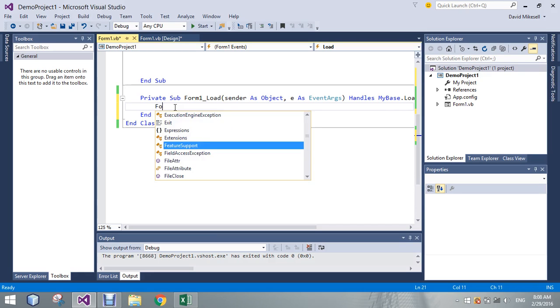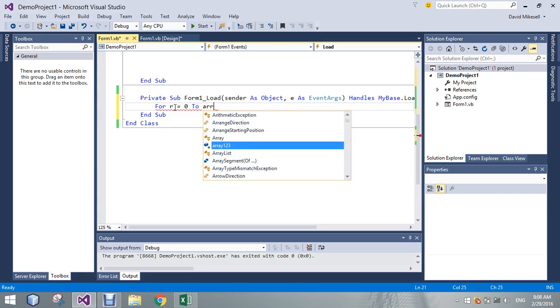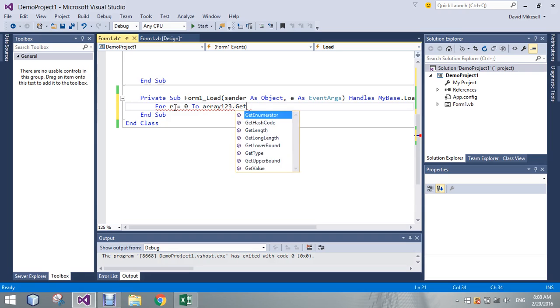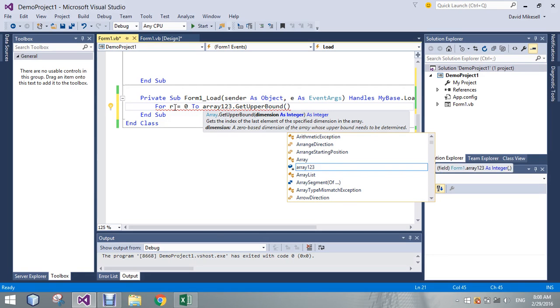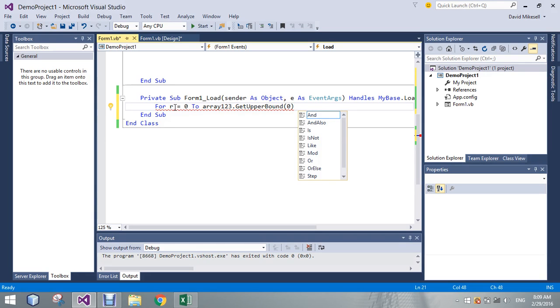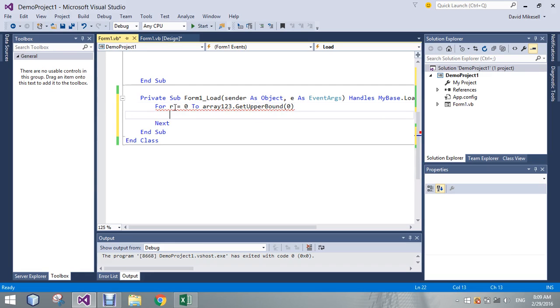So I'm going to start with for R equals 0 to array 1, 2, 3 dot get upper bound. Since we're still working with our traditional positioning here, I'm going to use 0, and then I think I might have to use -1, but we're going to try it without it. There's our first for loop.